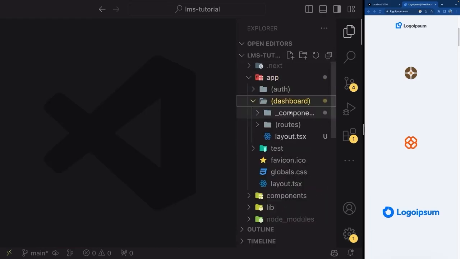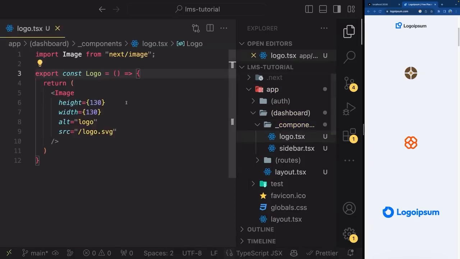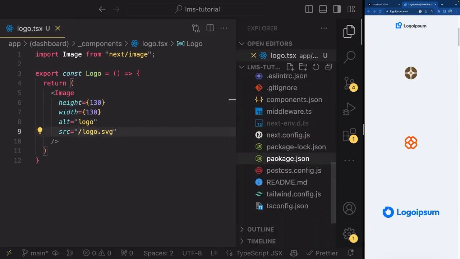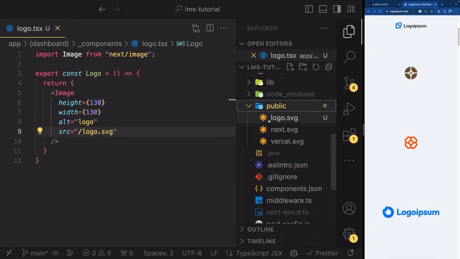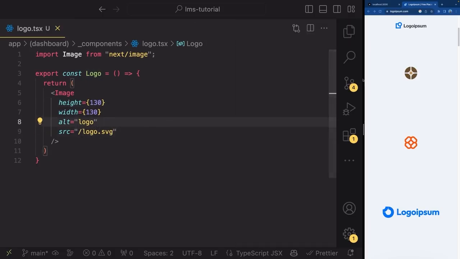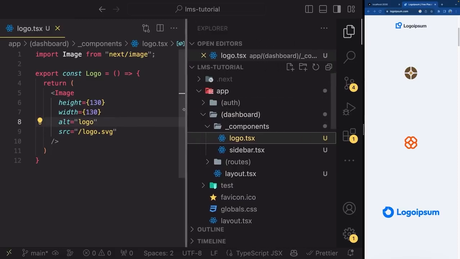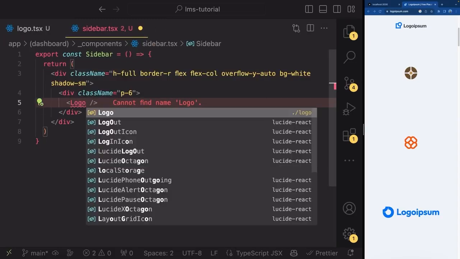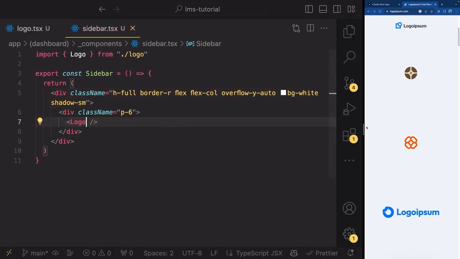Inside of the app folder, dashboard _components, logo like that. I'm going to save this. So make sure it matches the path. So /logo.svg matches the public folder, logo.svg, no other folders inside. Great. And now let's go back inside of our sidebar, and now we can import this logo from ./logo because they are in the same folder, like that.